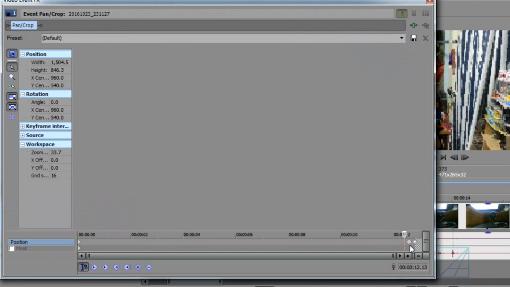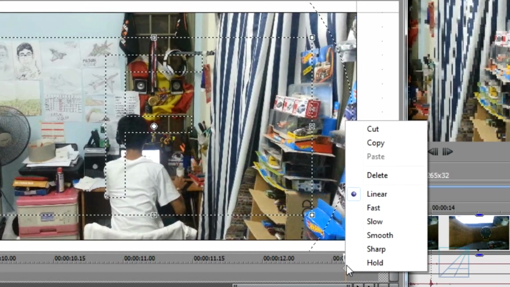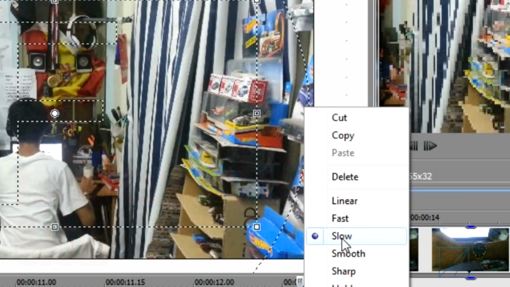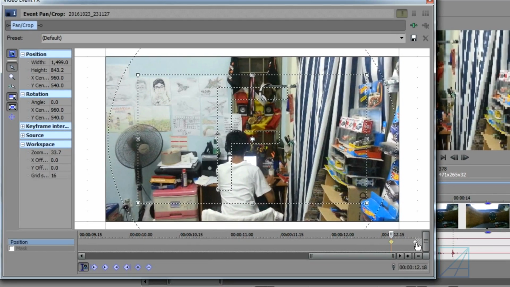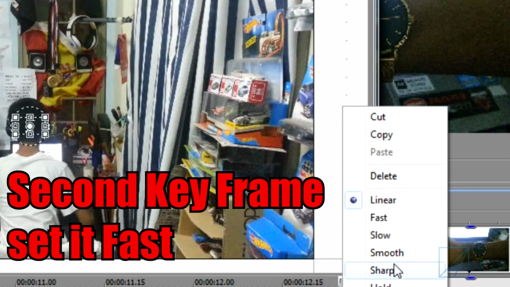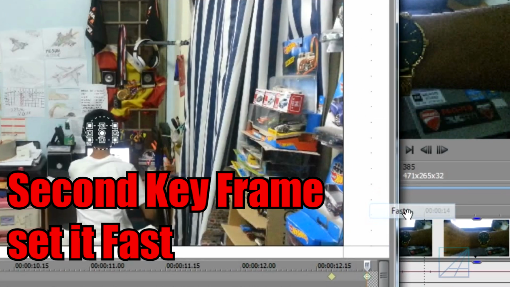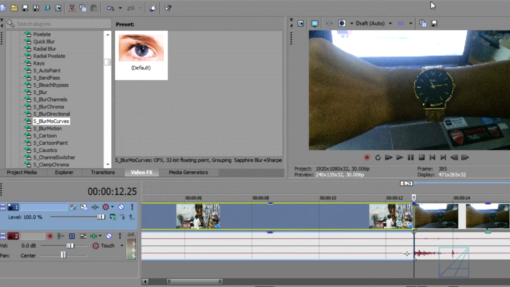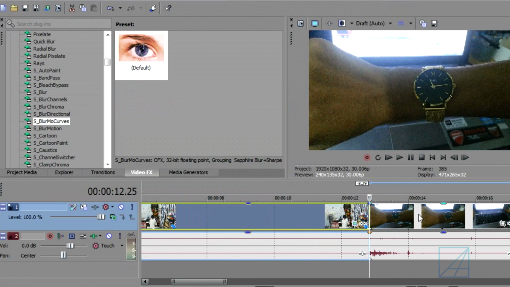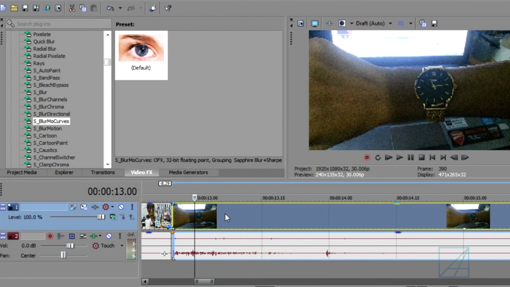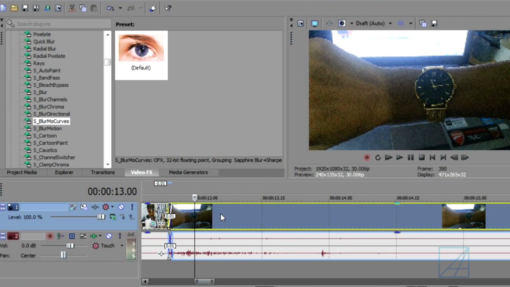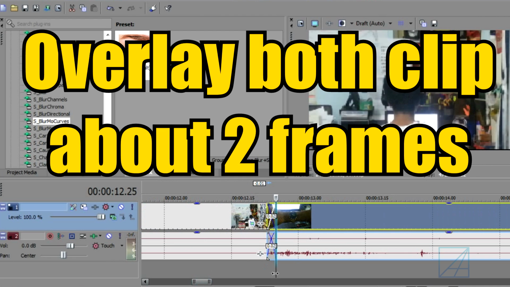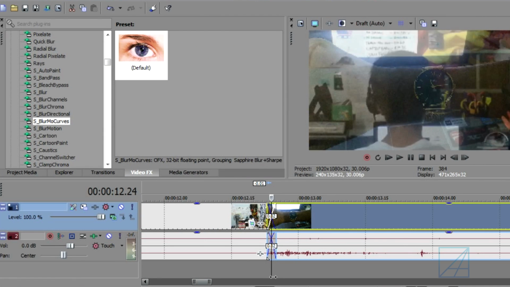On the first keyframe, you're going to set it to slow or smooth, but any of these should work. For this, I'm going to hit slow. And the last keyframe, you're going to select fast. Make sure you check that it's fast, so the transition is very smooth. Now on the second clip here, you're basically just going to drag it a little bit, so it transitions between both clips here.